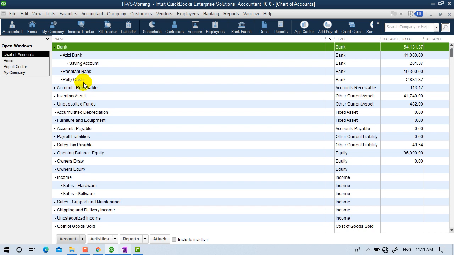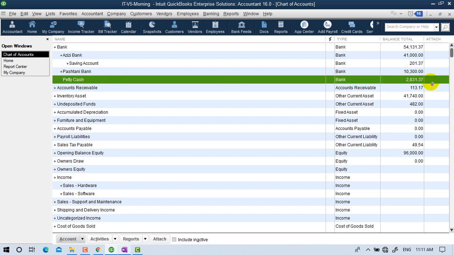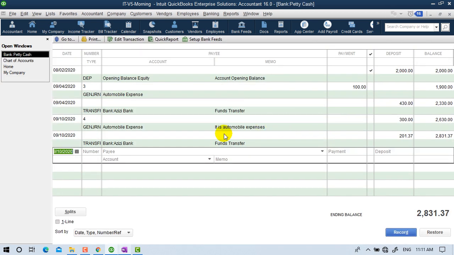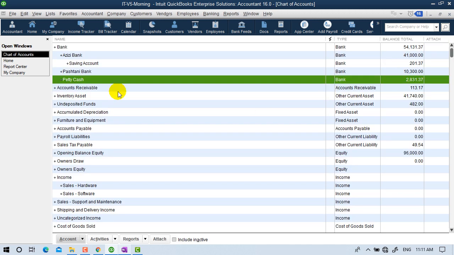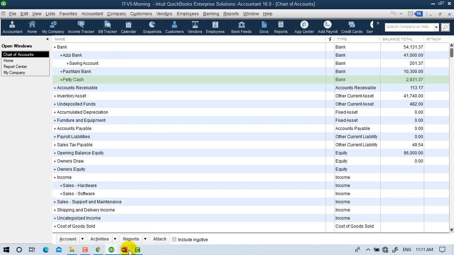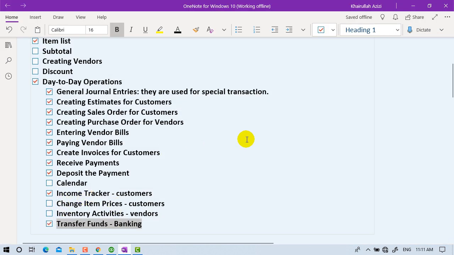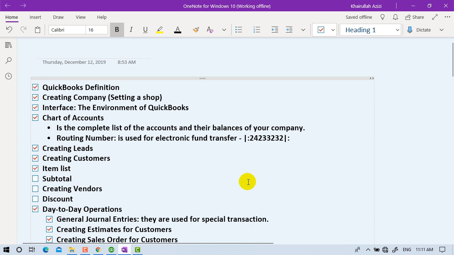Okay, we go inside PT Cash and check. So here, double click on this one. So we have this amount of money which is 200. What was the amount? So it was the amount, I think, 201.37. Okay. So you can also transfer funds like this in the QuickBooks. Okay. So is this enough? So that will be enough.